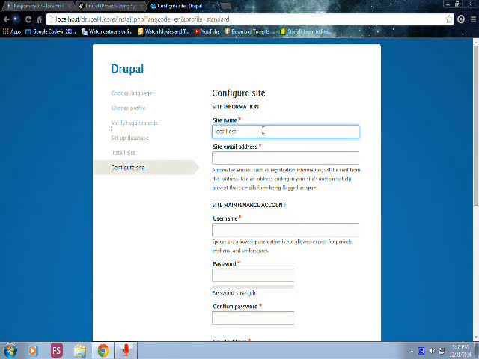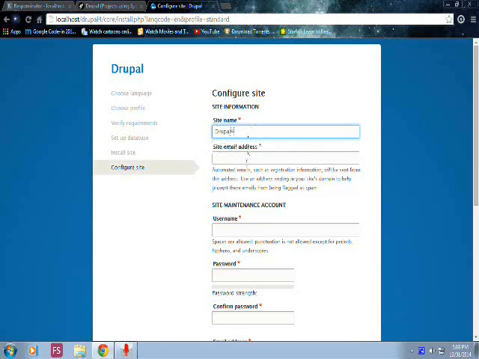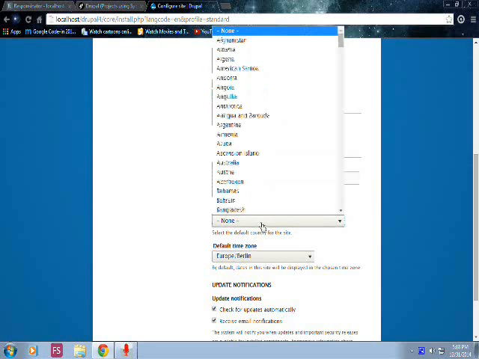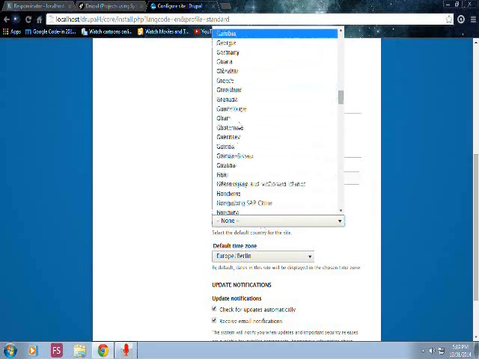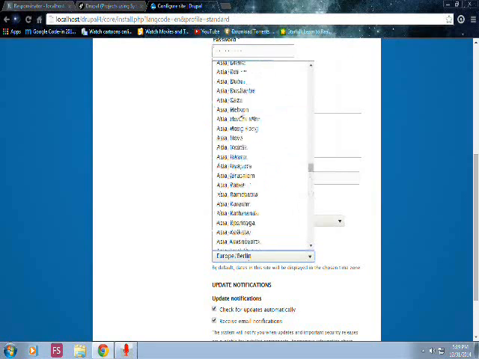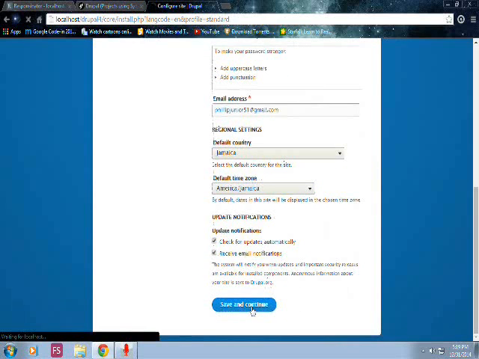So now we're back. I'm back with the configuration site. So now you're going to need to put in your site name, which I'm going to use Drupal 4, your email address, your username which you're going to use to log in to your Drupal site, your password which you're going to use to log in also, and your country and region. And then after that you'll save and continue.